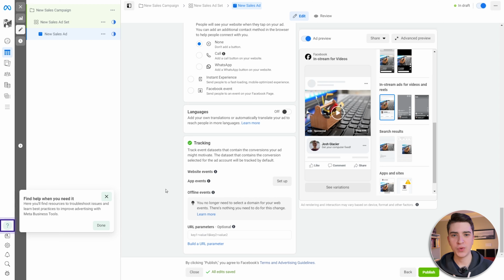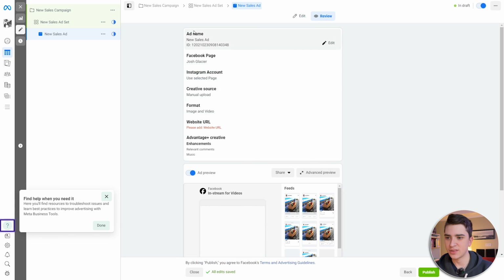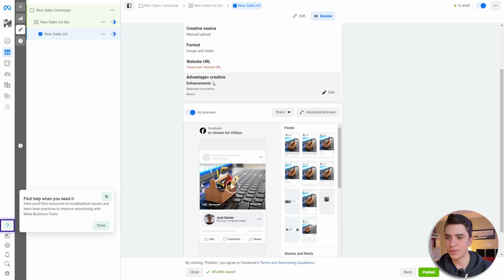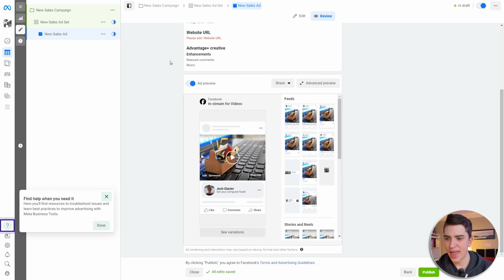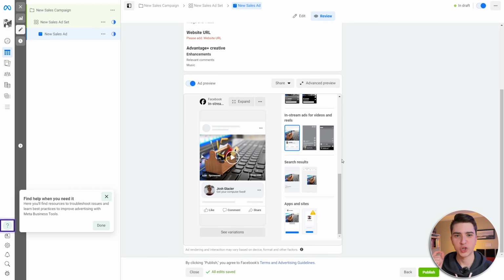The last thing we would have to do here before we go ahead and hit publish is go to the top here and simply hit review. If we hit this, we can see all the details about our ad, which page it's going to go on, what the formats are, what the website URL is, in this case we haven't added one, and what the ad previews actually look like across all of our different ways that we're going to be showing our ad to our potential customers. From there, all we have to do is go ahead and hit the publish button and our ad will be live.